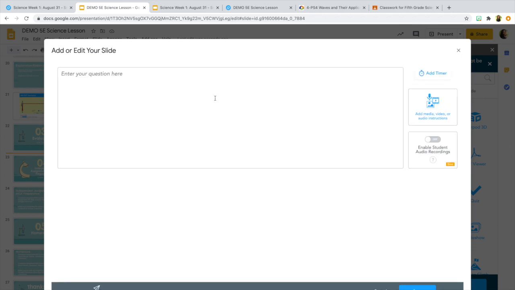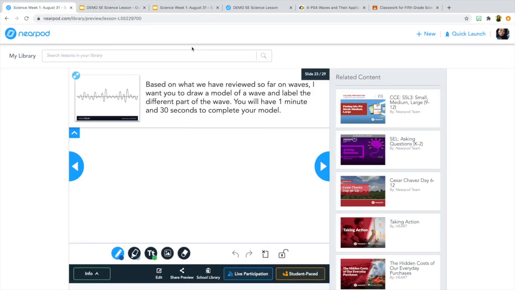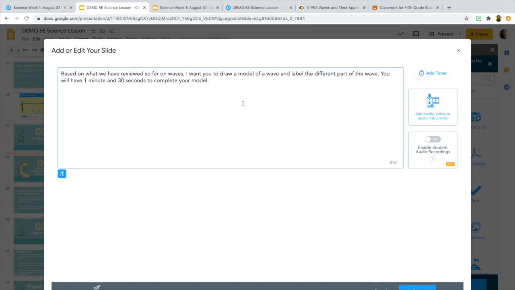And I'm actually going to go into the Nearpod lesson so I can see the exact wording. So based on what we have reviewed so far on waves, I'm wanting to draw a model. Let's see if it's going to let me copy it. Awesome, it let me copy it, perfect. I have my text of what I want my students to do. So they're going to draw a model of the wave and label the different components of a wave.